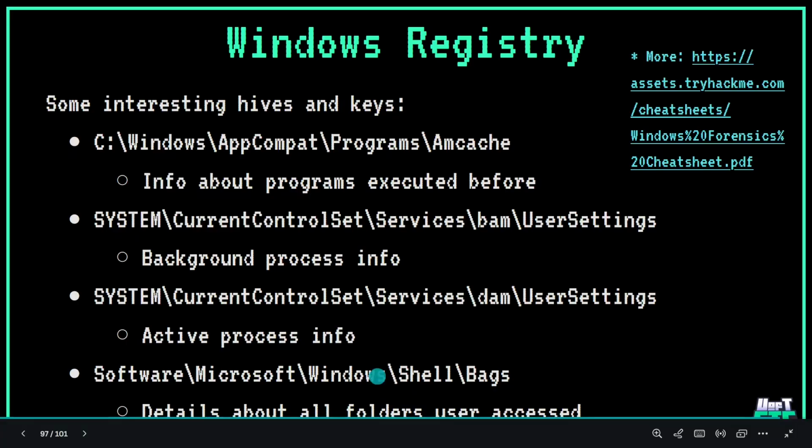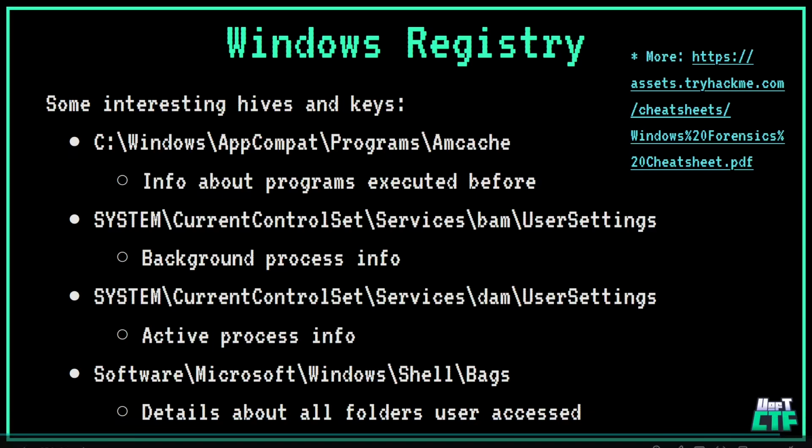So there are so many of these things. When you have access to, let's say, somebody's hard disk, they made a copy of it, and you can see the registry, you are able to look through the registry and look for these things to see what programs they ran, what folders they accessed, and so on and so forth. There are a lot more resources at this TryHackMe link here if you're interested in that as well.